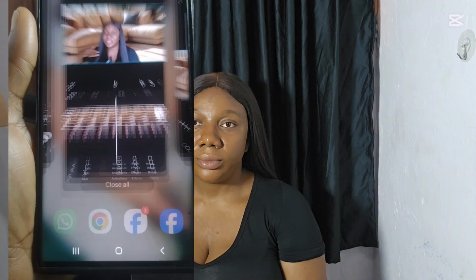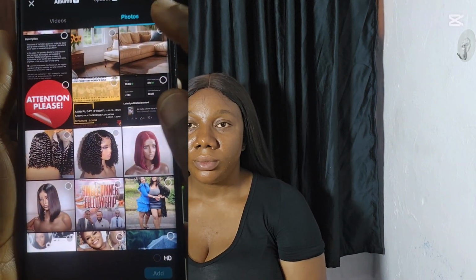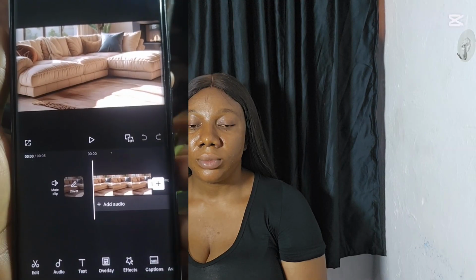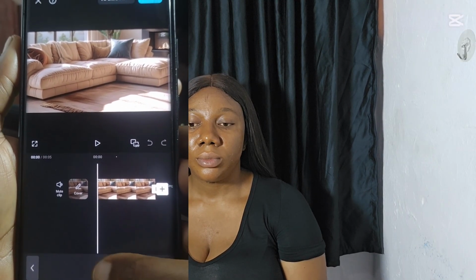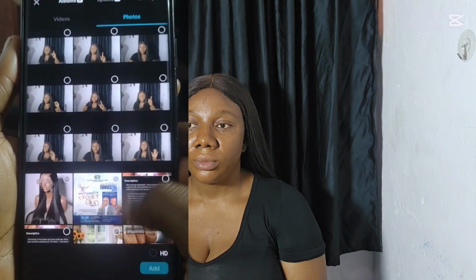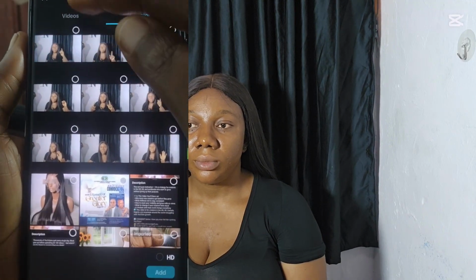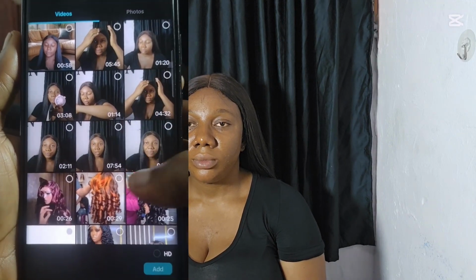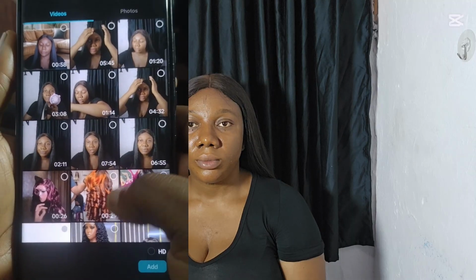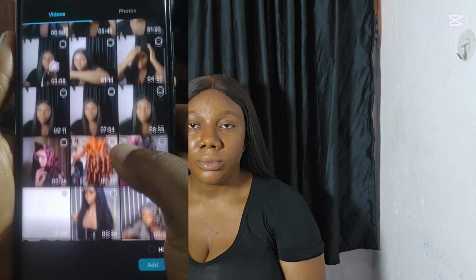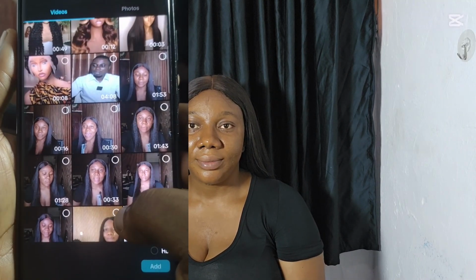So we'll go back to our Capcut. This is our Capcut. You go to Capcut, new project, and then import your image, right? And then go to overlay. Go to overlay and go to your videos, and then start looking for the videos you want to use.